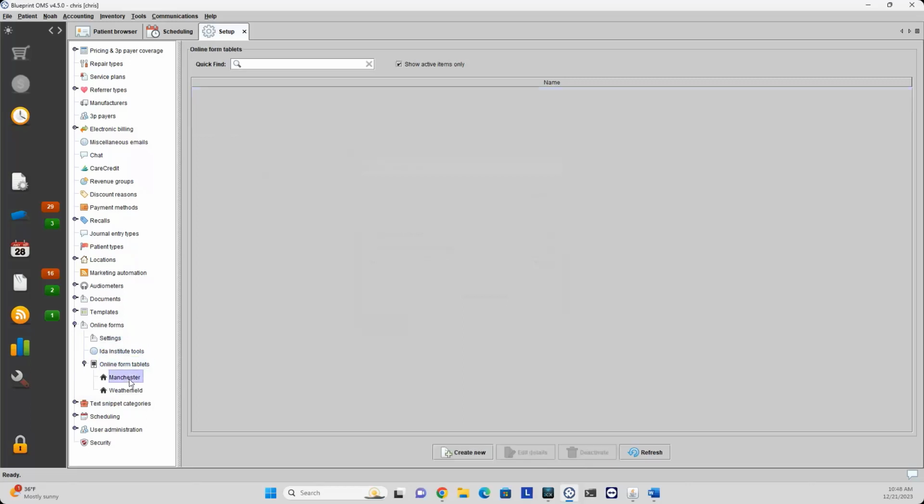Below that, though, we are also going to have the online forms tablet. What this allows you to do is send those online forms directly to a tablet. That way, you will be able to have the patient fill it out directly at the clinic if they were unable to fill it out on their computer.